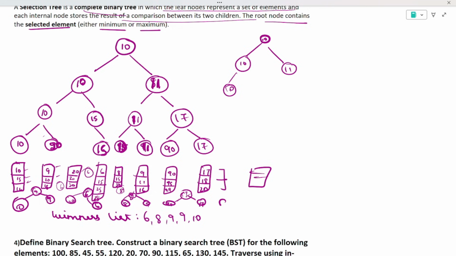The same way you will construct a tree. Okay, you will get a tree. Now what you have to do is construct a winner list. Okay, see what the winner list is. First you got this, 6 is the root.